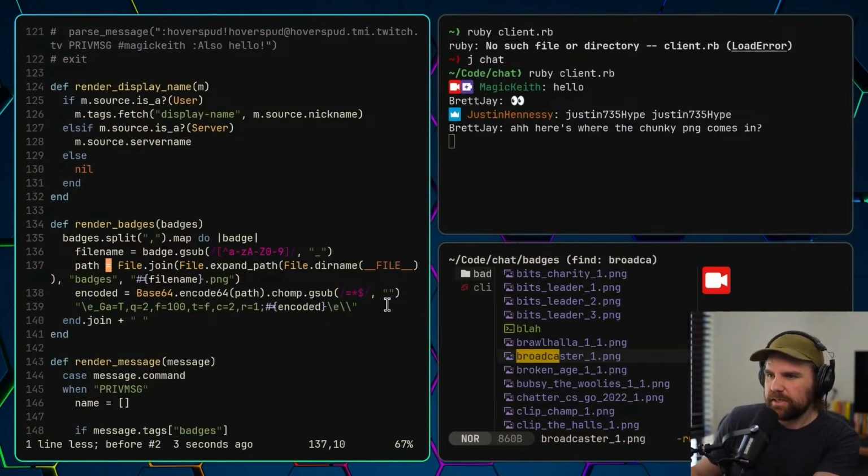This particular thing was what took me like an hour to figure out yesterday, because nowhere in the docs could I figure out that it doesn't like equals at the end, because these equals are like for padding or something, base64 padding. I haven't figured it out. But you encode the path, and then you send this magical sequence of characters to the terminal.